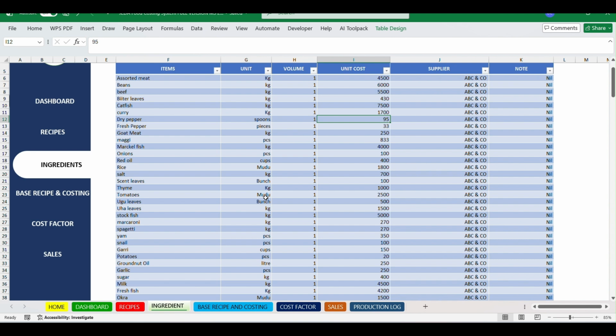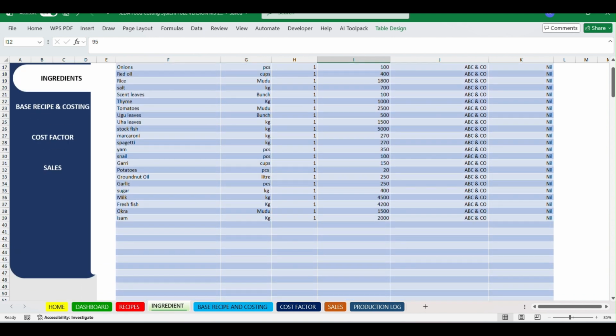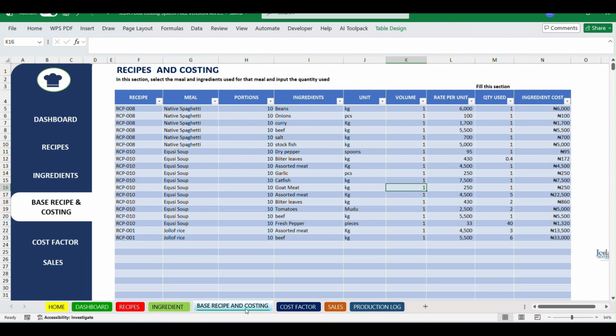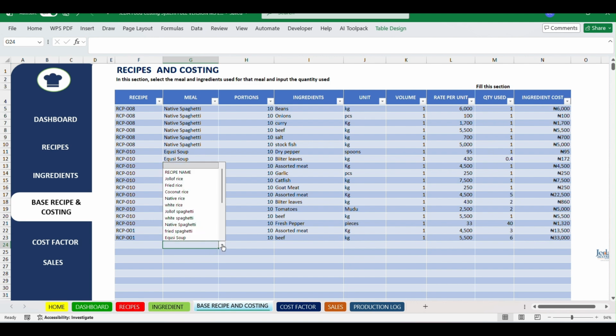It is the same thing for all of them, because this will make your computation easy at any point in time you're cooking. So next is the base recipe and costing. This is where the calculation happens. Let me give an example. When you get to this base recipe and costing, the first thing is to select your meal.